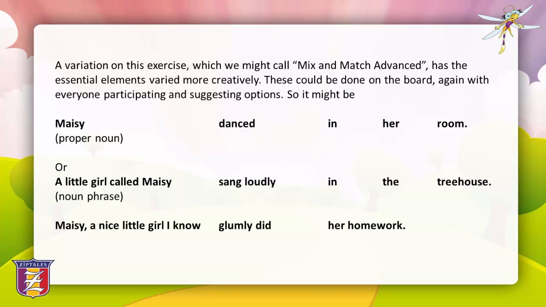A variation on this exercise, which we might call Mix and Match Advanced, has the essential elements varied more creatively. These could be done on the board, again with everyone participating and suggesting options. So it might be Maisie, proper noun this time, danced in her room. Or a little girl called Maisie, noun phrase, sang loudly in the treehouse. Or Maisie, a nice little girl I know, noun phrase, glumly did her homework.